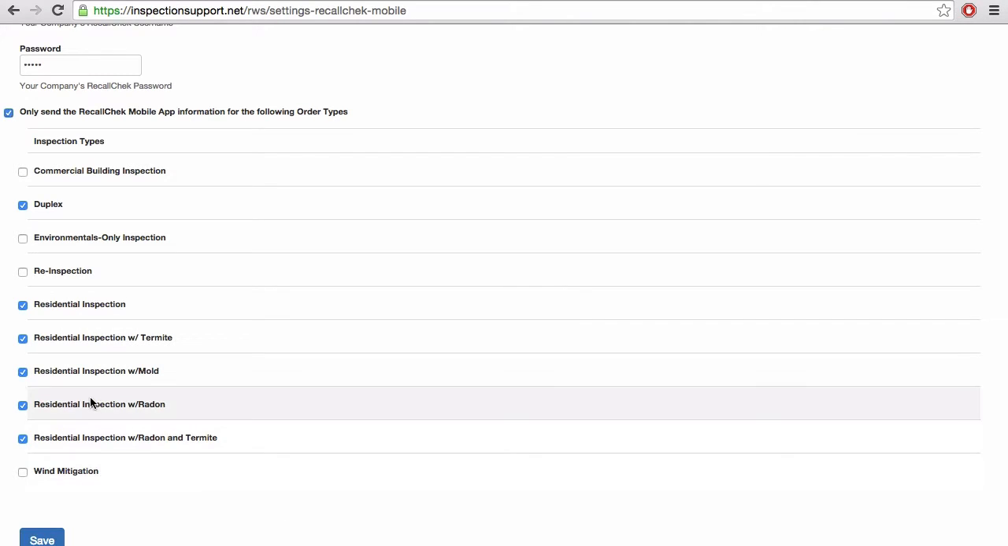So everything that's selected is what we're going to receive 12 hours before the inspection start time. Anything that's not selected, for example, a re-inspection or a commercial inspection, is something that will not be sent over to us, and we shouldn't have those.